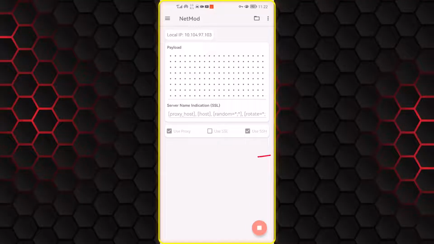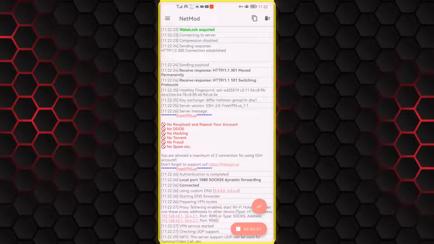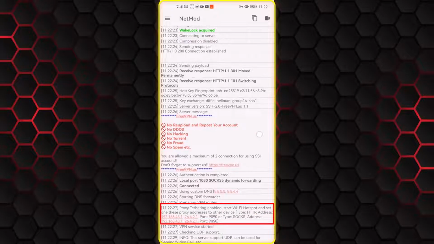Once the VPN is connected, swipe left to open the log page. In the log, you will find the IP address and port provided by the VPN, which you can use on another device to access the VPN internet.